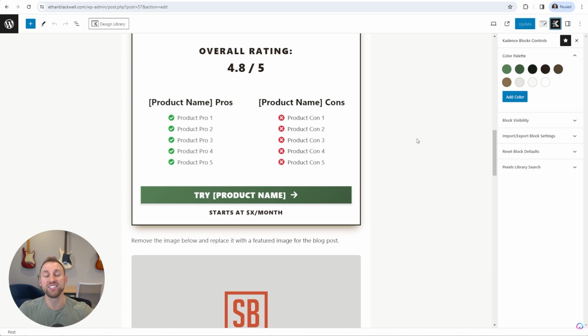But if you want to set a green and a red color in your Kadence blocks controls here, you could come in and change the color of these icons to whatever colors you had additionally set in your Kadence blocks controls here. Now, for the sake of this tutorial, I'm simply going to add the same green and red color that I use for the pros and cons here to our Kadence blocks control.